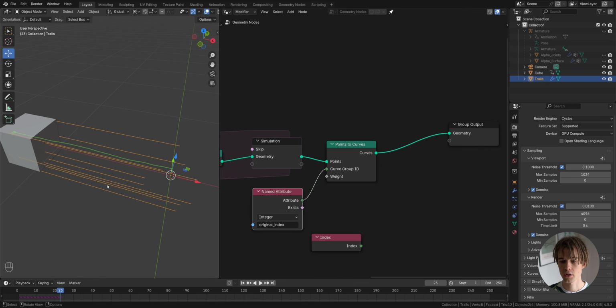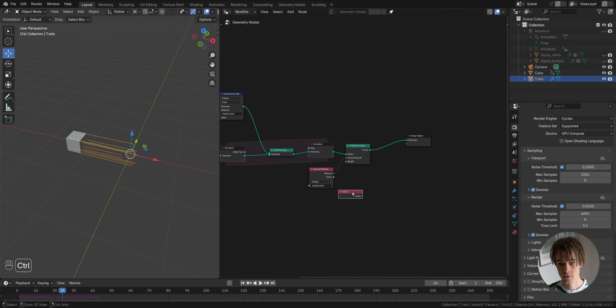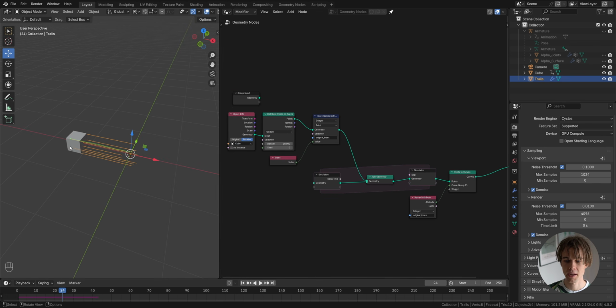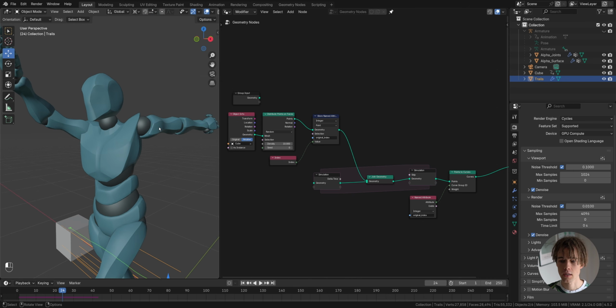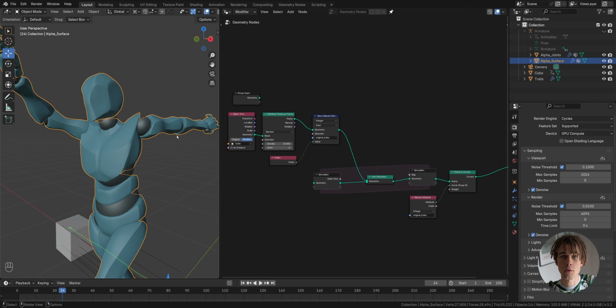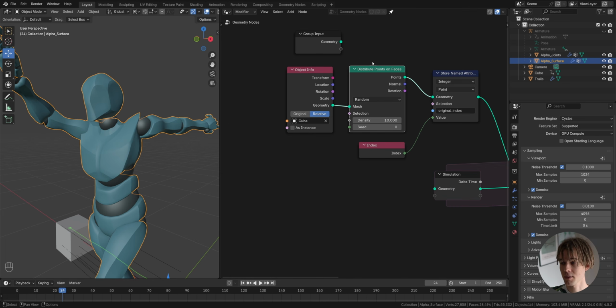But there is an issue, and this is why I wanted to start with a cube, and this is very important. It currently works well enough, because the cube doesn't change its shape at all. And it would work with this robot here as well, because the robot is not biological, so it just stays sharp like that. It doesn't have any deforming geometry. But if you have deforming geometry, then this distribute points on faces starts to get a little bit weird. I'm going to show you what I mean by that.